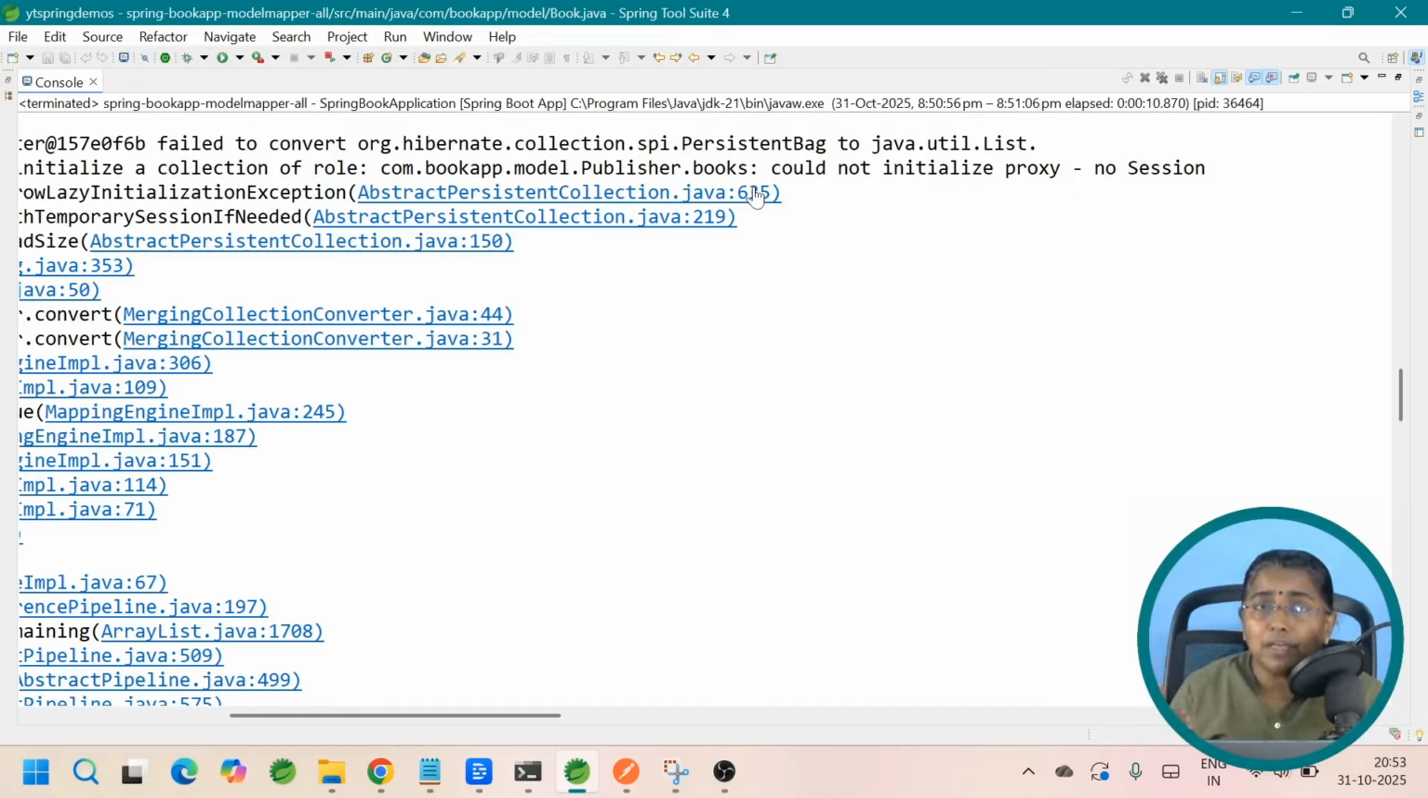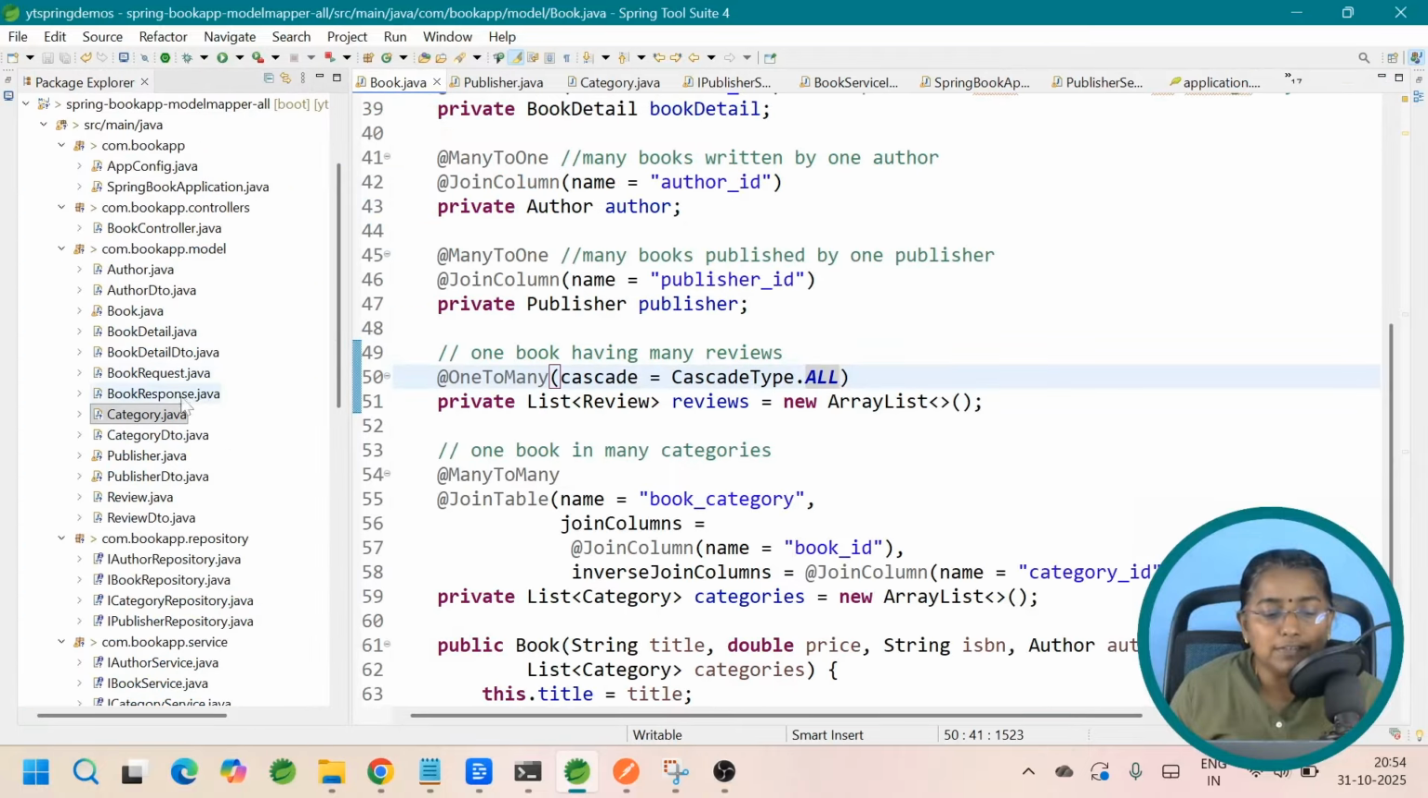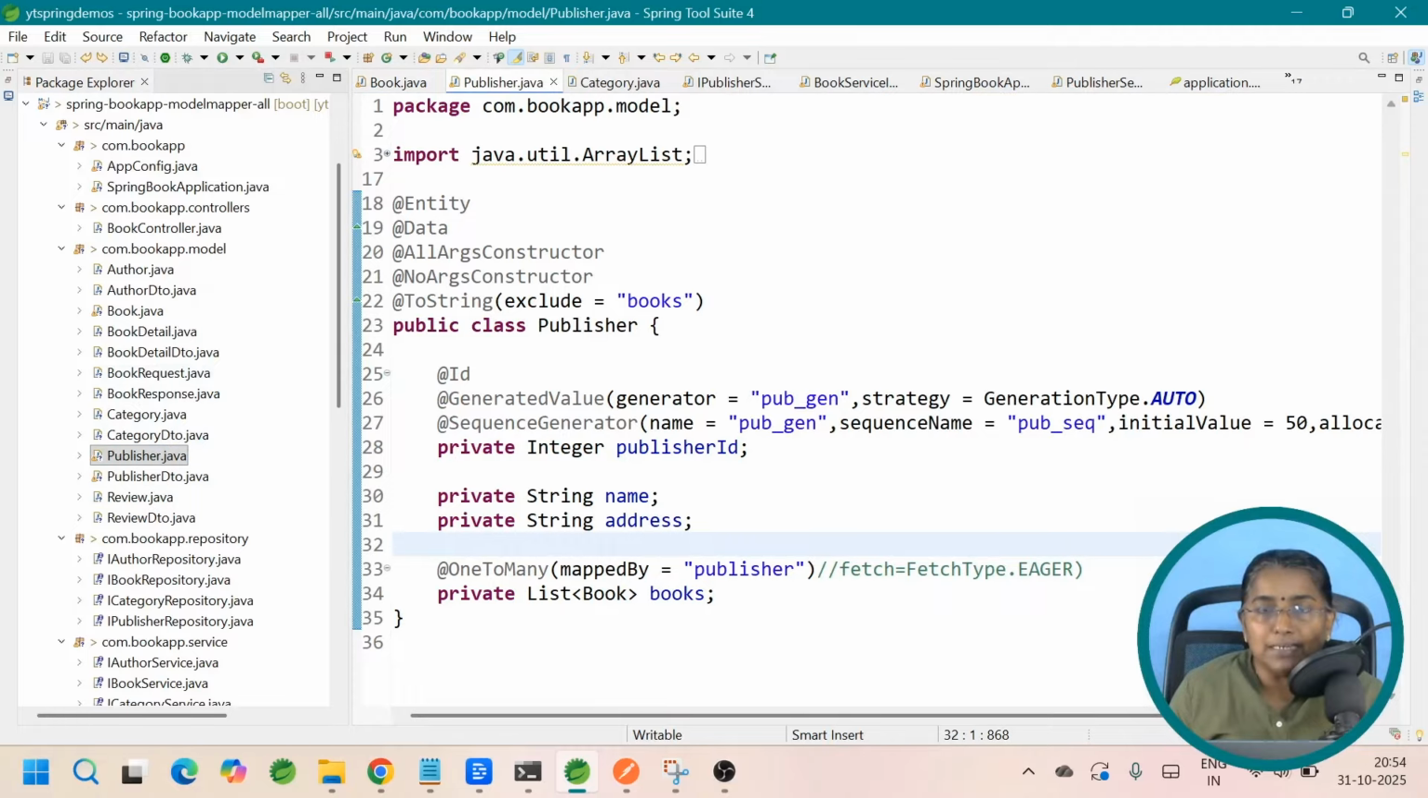But now here we are using get all method of book service. How will it know about the transactional annotation? That is why again we are getting this error, which means in publisher we are having books as an instance variable above which we have added the one-to-many annotation. Again here also we are supposed to add fetch is equal to FetchType.EAGER. I have commented it, right? Let it be commented only.